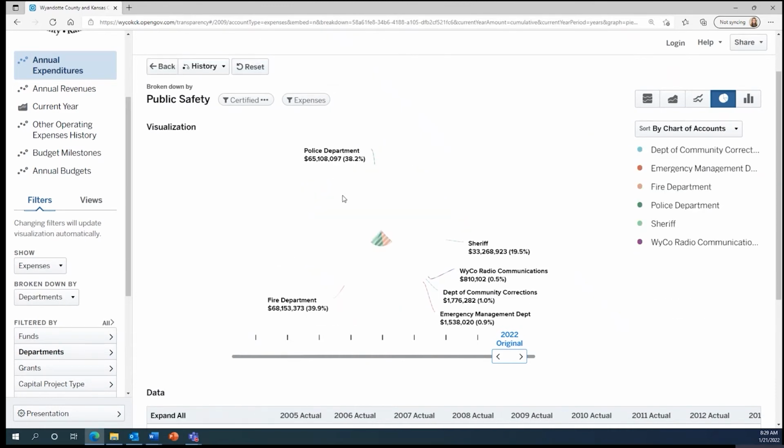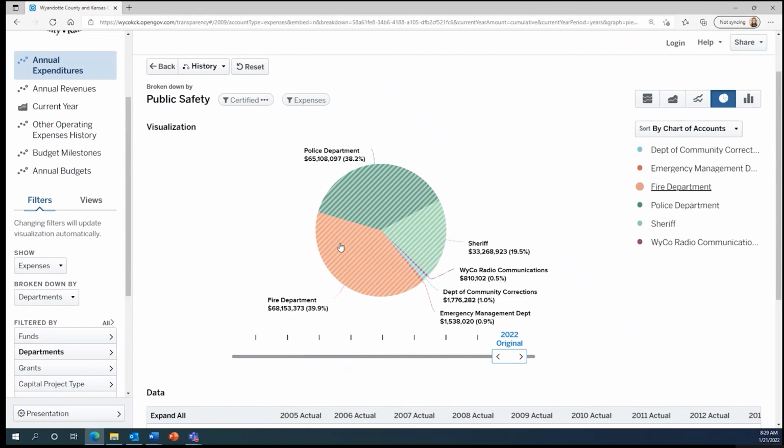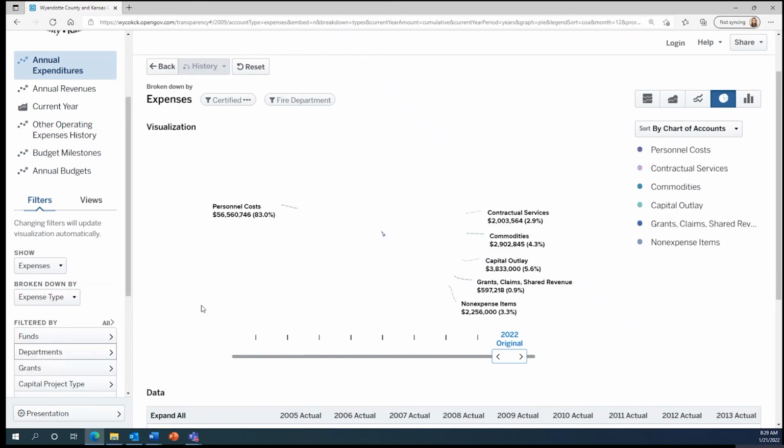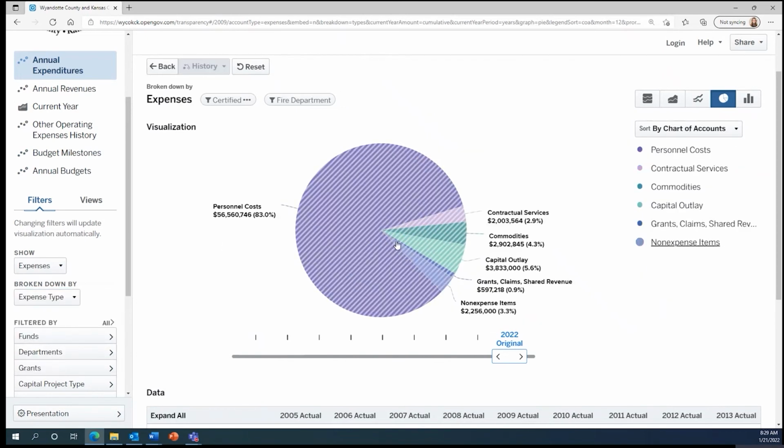Now we click on public safety again, and this time let's click on the fire department to learn more about its expenditures. Here we see the many different divisions that make up the fire department. If we want to know the fire department's greatest cost type, we can go to the left-hand panel and show expenses broken down by expense type. And once again, we see that the largest expense for the fire department goes towards personnel costs. 83% of the fire department's budget for 2022 goes towards personnel costs.